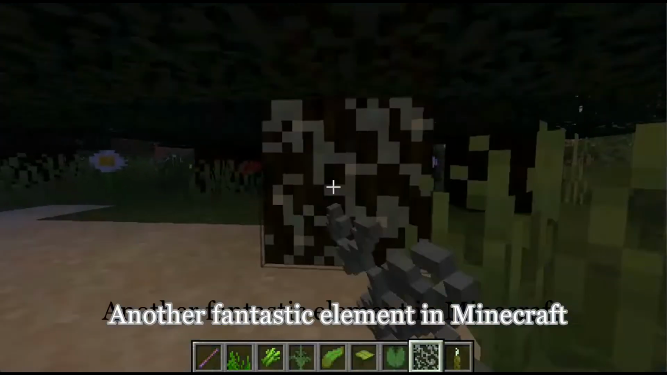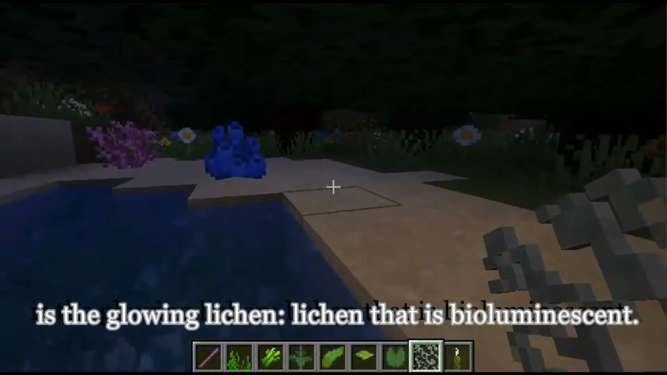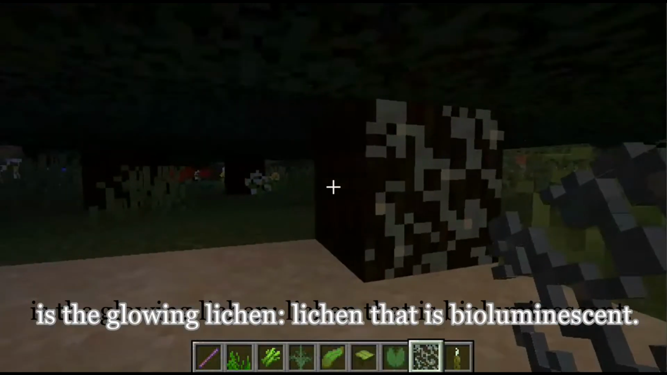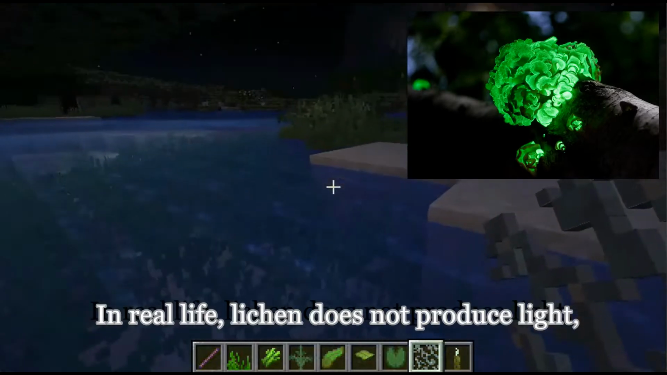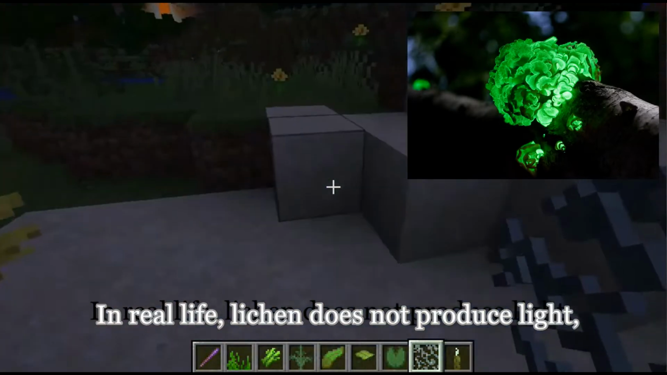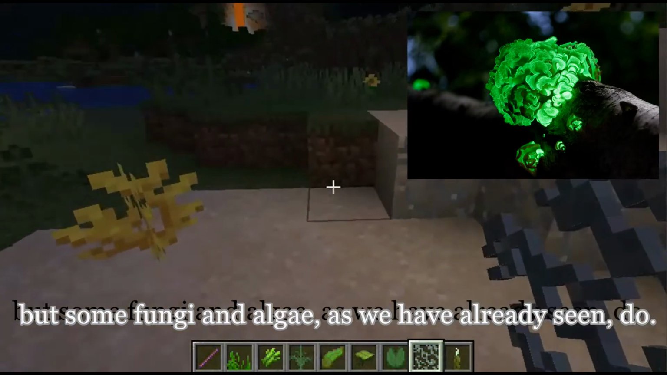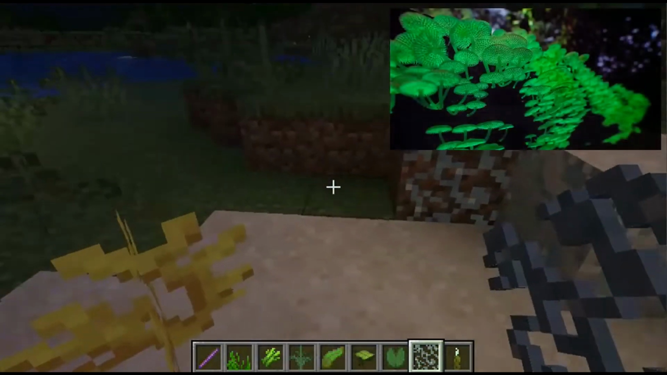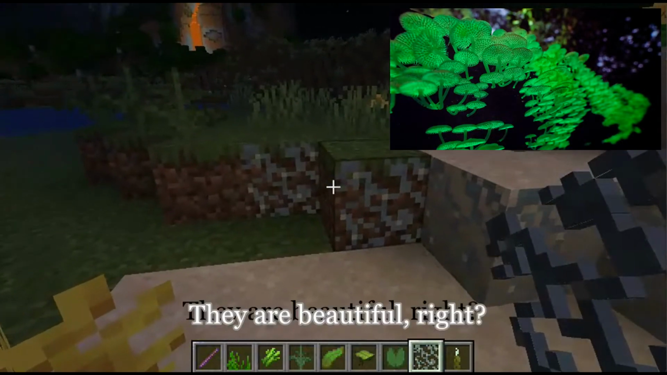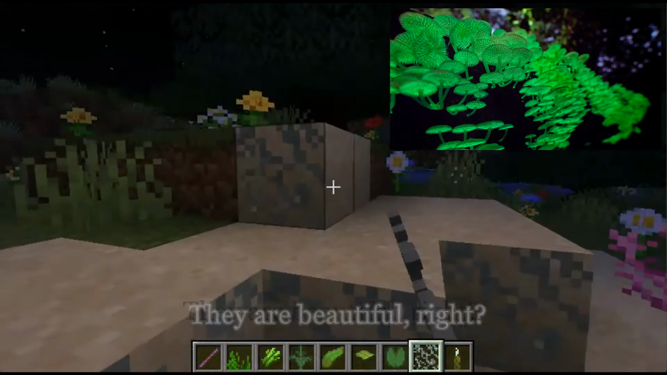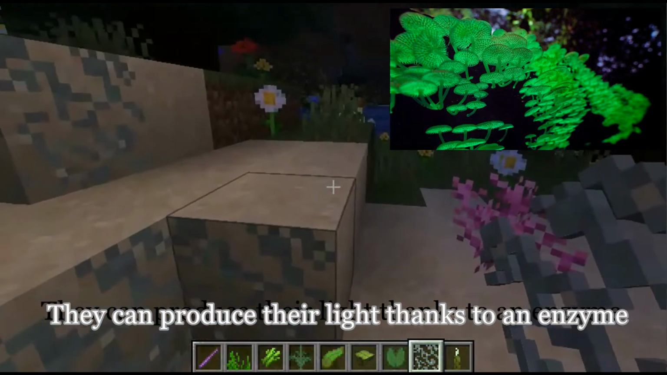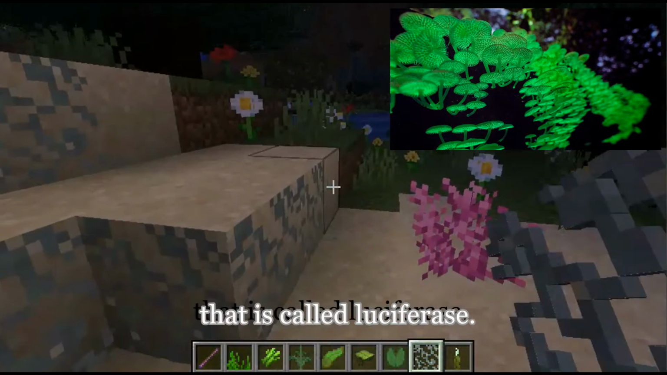Another fantastic element in Minecraft is a glowing lichen that is bioluminescent. In real life, lichen does not produce light, but some fungi and algae, as we have already seen, do. They are beautiful, right? They can produce their light thanks to an enzyme that is called luciferase.